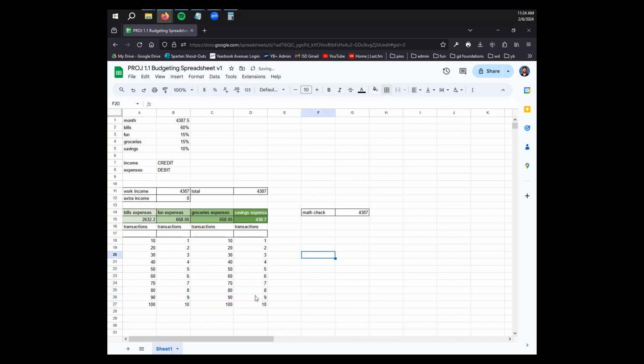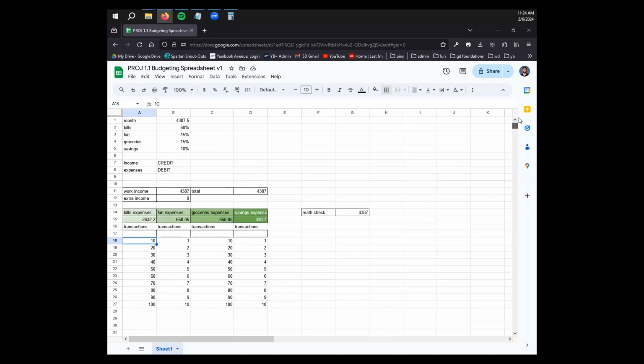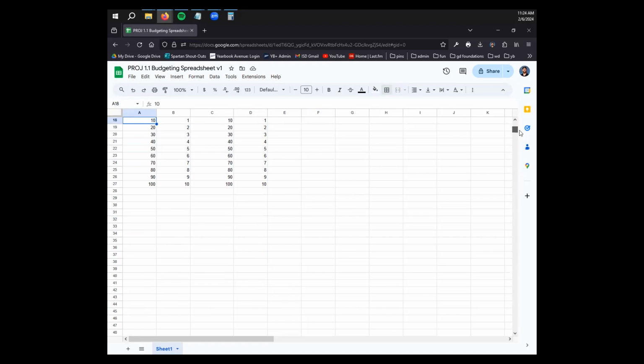Okay, so now we have some data all contained in the columns that they relate to. Spent this much on, or these were 10 different bill transactions. These were 10 different fund transactions, 10 different grocery store trips, and 10 opportunities I had to save some money. What we're going to do now is add up the entirety of this column so that we don't have to try and guess, right? See how far this spreadsheet goes down. It goes down to row 1,000. We're not going to need that much.